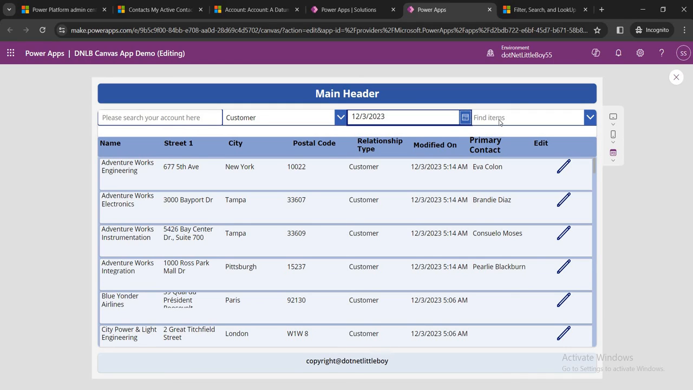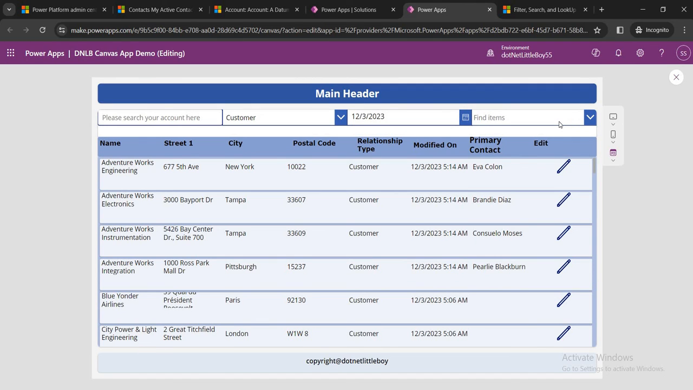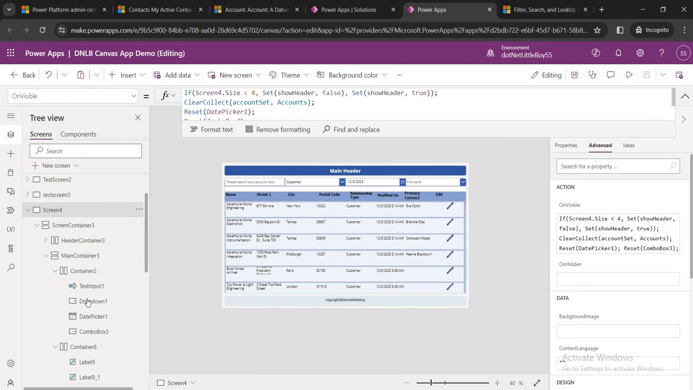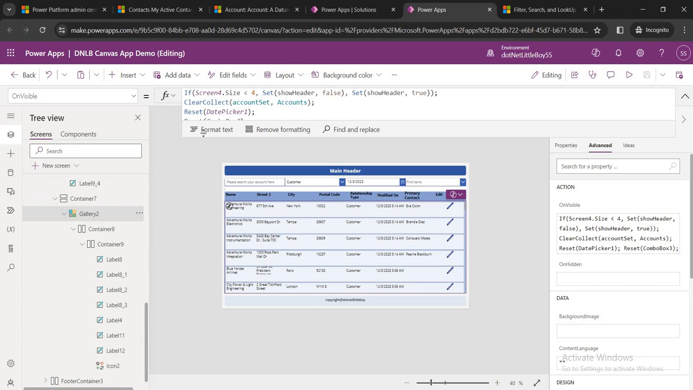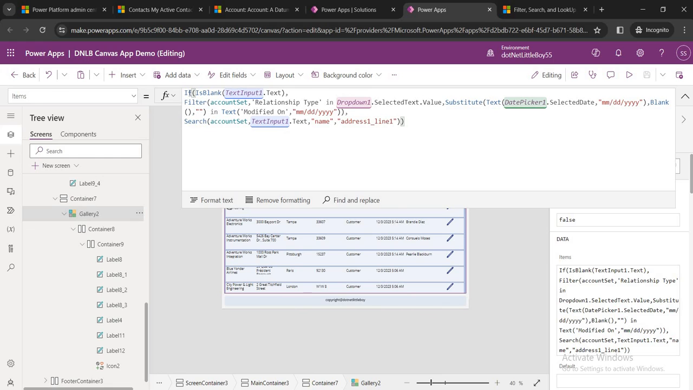Now let's apply the filter on the combo box. On this field, the combo box, we are going to look up the records based on the primary contact that we have. To do this, we are in the same Gallery Items property, and we are going to add one more condition here.